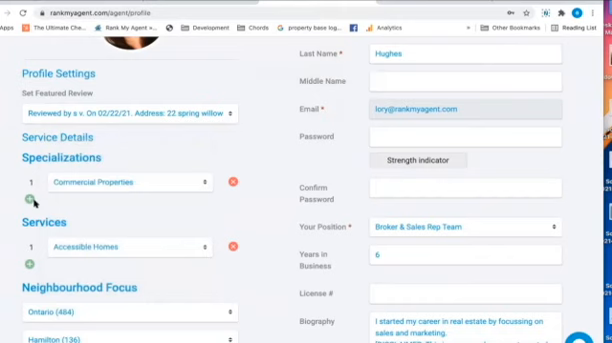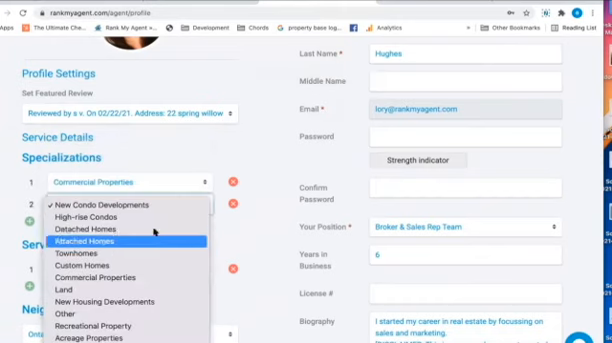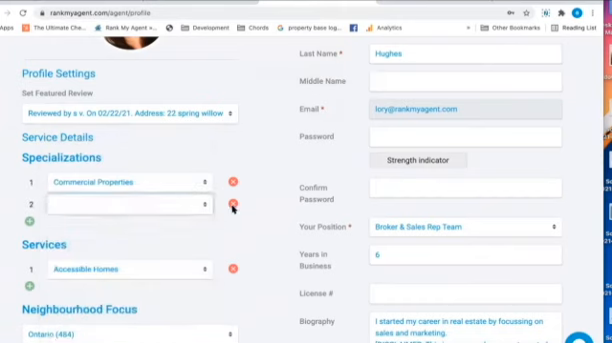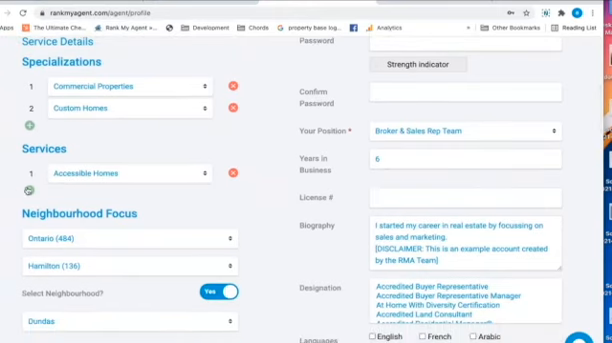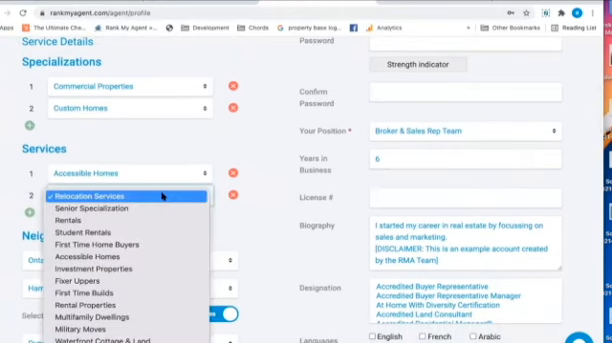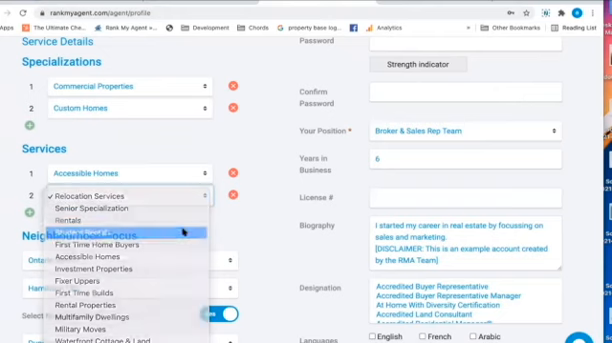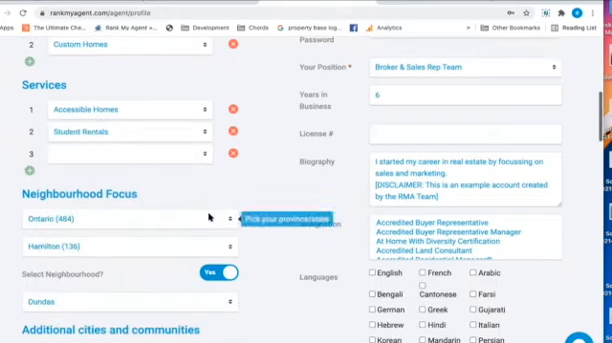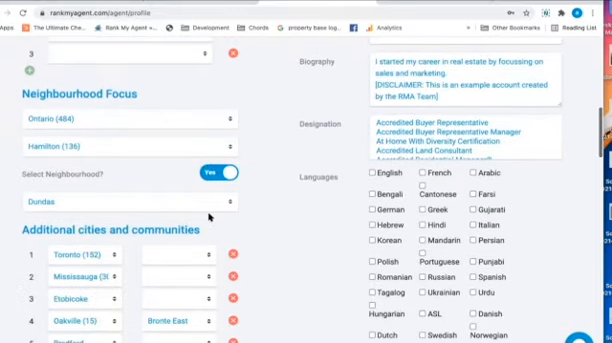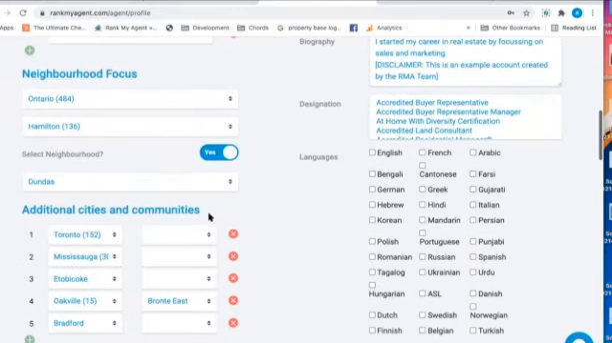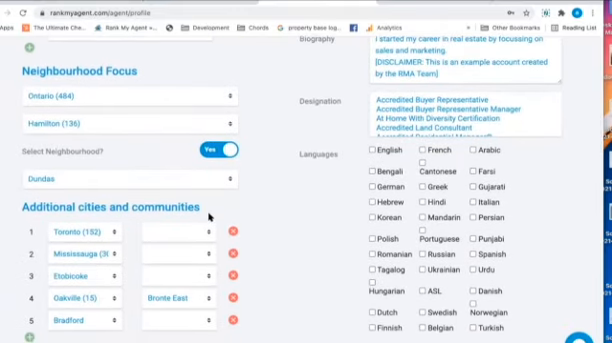Any specializations that you have, say if you're into commercial properties, you do more custom homes, you want to get that listed. Services that you offer, you could be a senior specialist, you could be like a student rental specialist. So you'd want to definitely hone down and detail that. And also the neighborhood focus is really important. So this is like the geo-farming abilities of RMA.